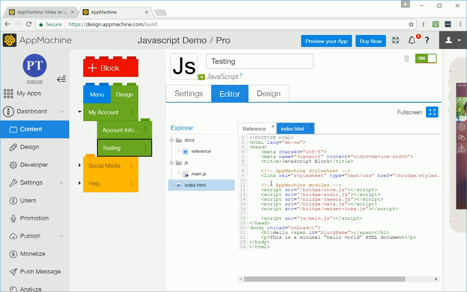What we have in here is App Machine modules. You want to keep this stuff. This allows you to access some of the App Machine components that we'll talk about a little later on. And then you've got a body, and in there you could put whatever HTML you want. If you have a web page that you already have, you could literally paste the whole web page in here and access it through the JavaScript like you would any other JavaScript function calls. So this should look fairly familiar, and again, it's pretty stripped down.